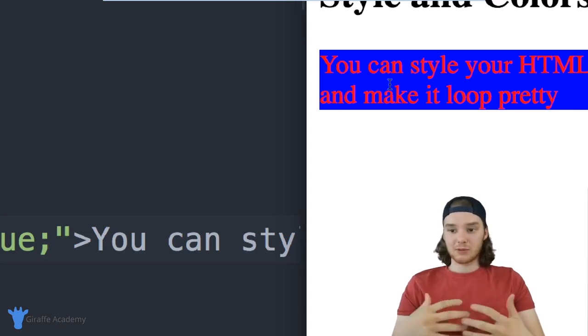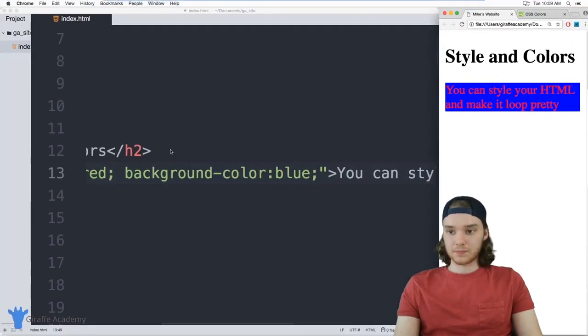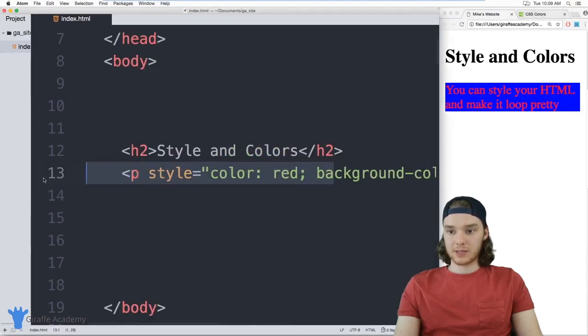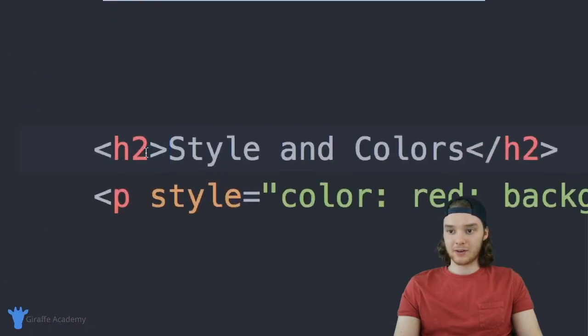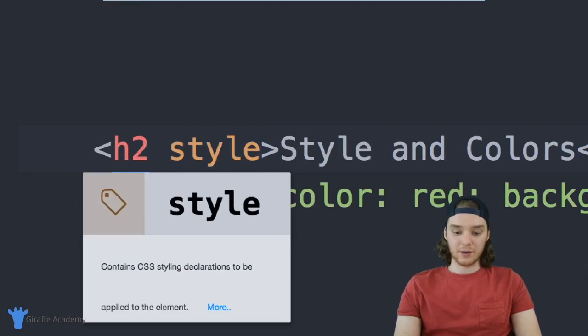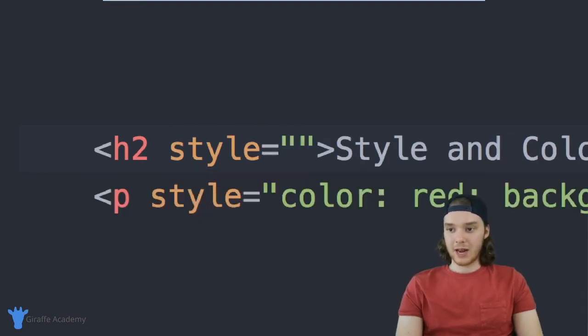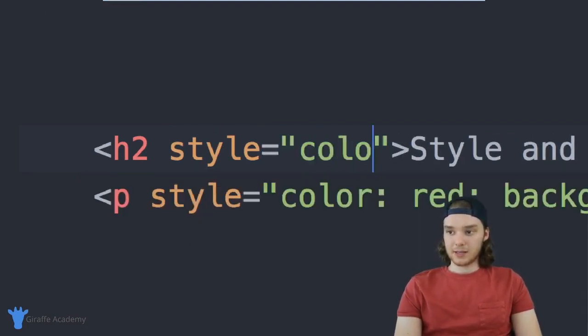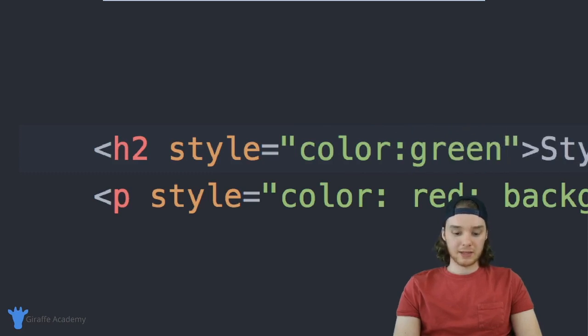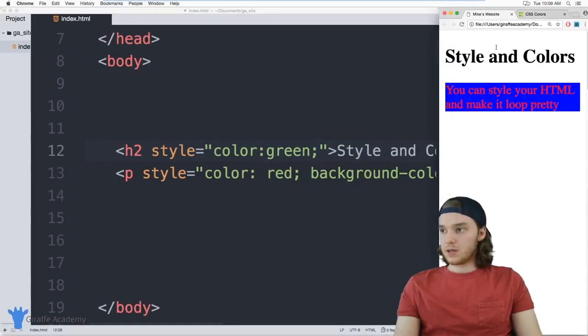And you can also use these attributes in other elements. So for example, I could use this same thing inside of this header right here. I could say style. And remember, this is just an attribute that we're passing in. I could say color, and now we'll make this green. So I can make this thing green.